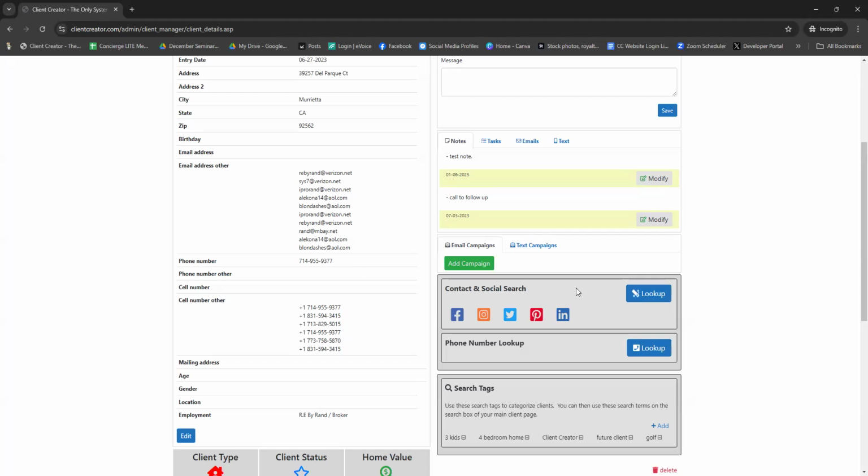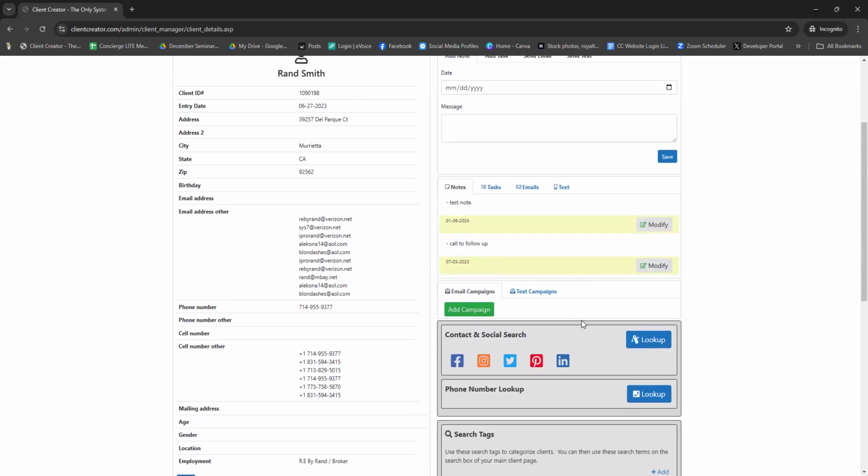So if you do get results from your phone number lookup, and they're in the other category, put it in the primary section of the phone number and then do a social media and contact lookup and see if it generates some information. It may not, but again, it's just another option for you to try to generate as much contact information as possible through Client Creator. And again, all of this is free to use, so there's absolutely no harm in trying to generate this information.